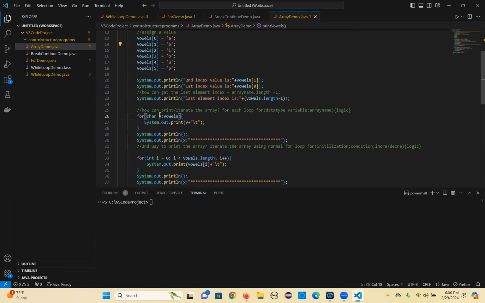Now what is the V value now? E. So A is gone, and now the E value is stored in V. So we will have that E value, and it will print because you're using a print statement. Now V goes to the third position, that is I. So then I will print. Then V goes to O. So it prints O. Then V goes to U. Then U will print. So V goes to next.